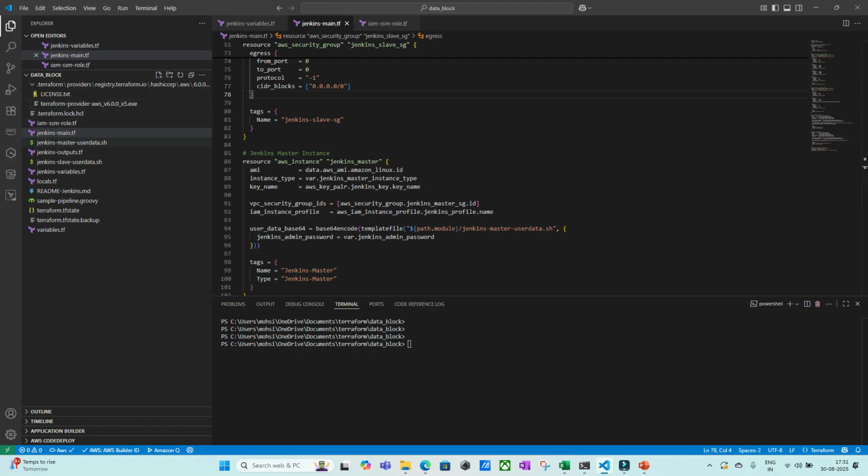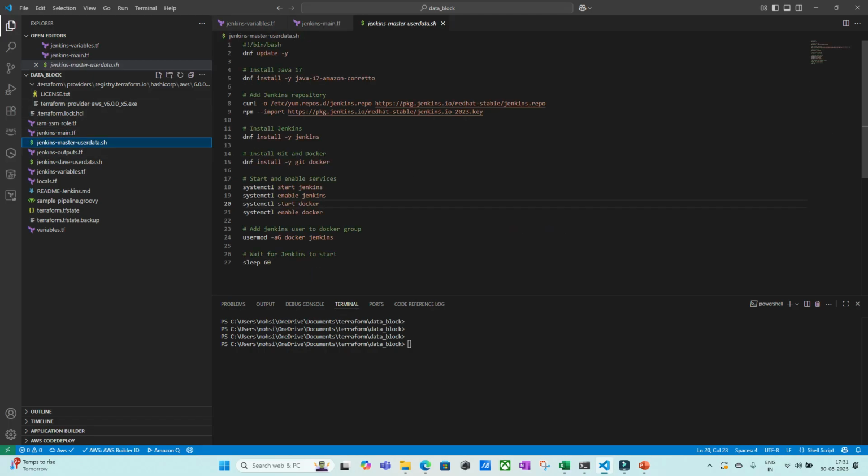So what are those, okay. For master, you can see this is Jenkins master user data.sh. Here we are using DNF, which is basically a DNF command. Some people will try to use systemctl, but systemctl may not work based on which flavor of Unix you are using. So DNF is mainly what I'm using for this Amazon Linux 2023.